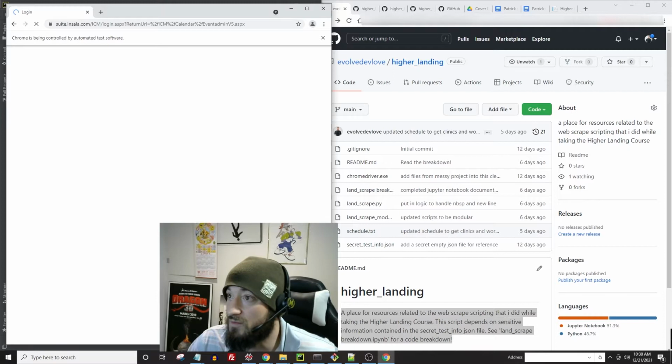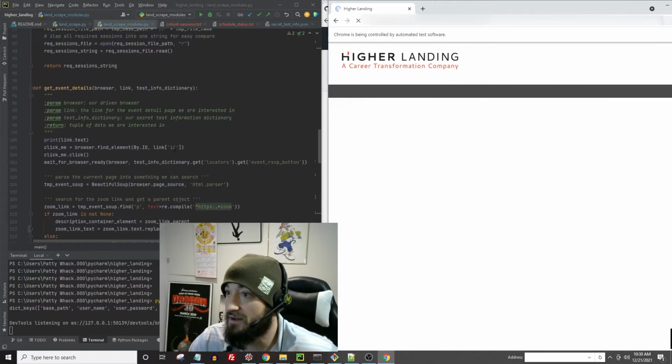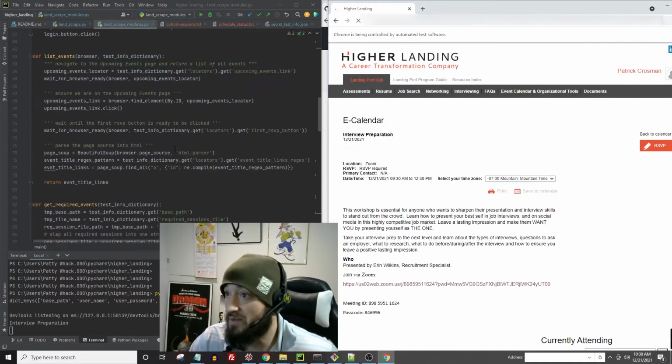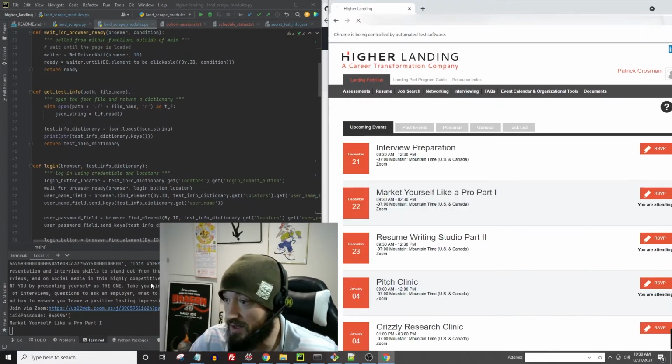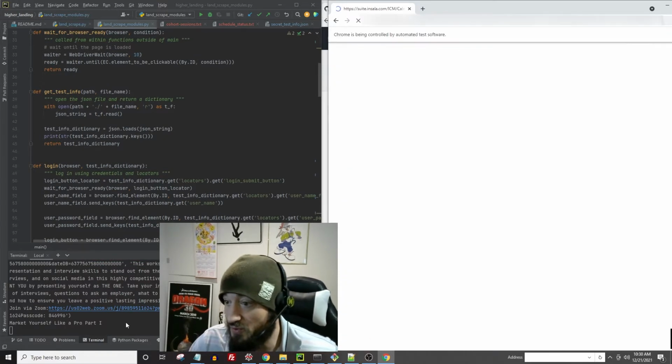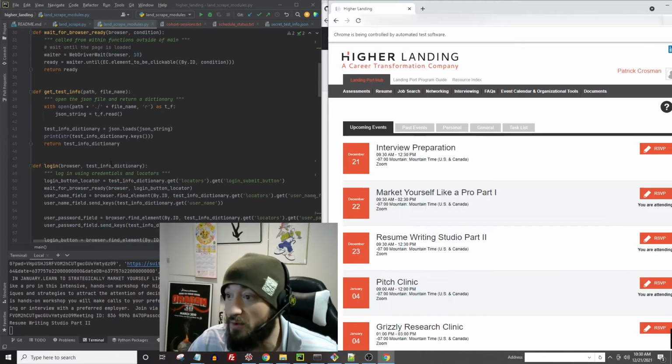So first off, we open a browser and we log in, and from there it starts. As you can see, this one lined up, and we were able to grab all of the details from there and pushing them out as a tuple.